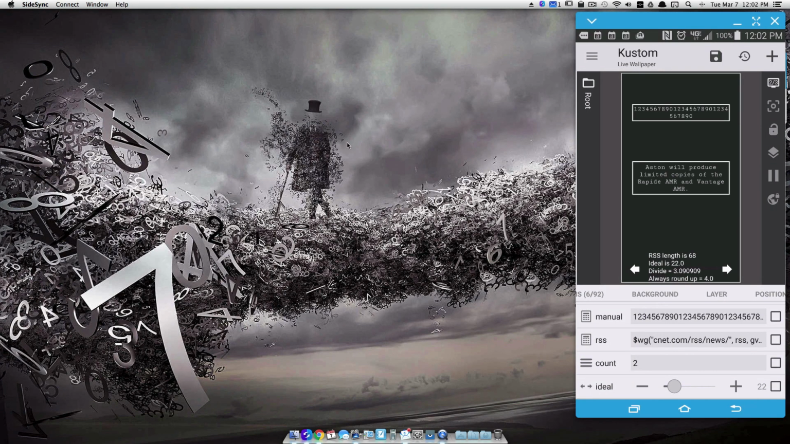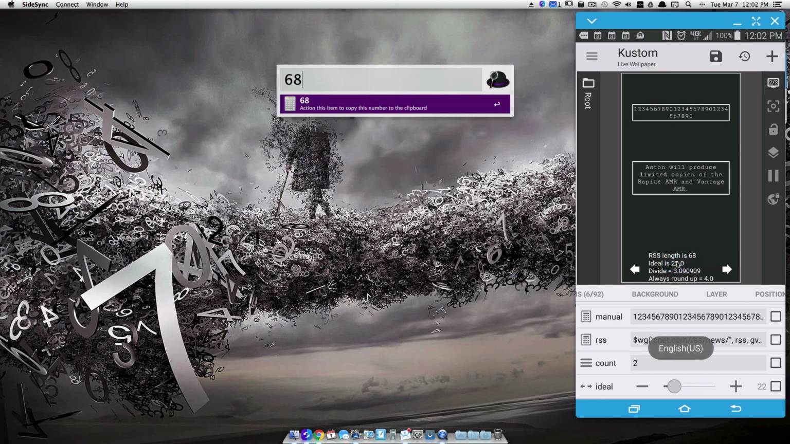I'm going to close that. So let's take the length of this thing and divide it by ideal. So 68 divided by 22. Notice that's exactly what we got there. But what I always want to do here is round this up. Basically, what this is going to do for the most part is tell us how many lines we're going to have in our piece.